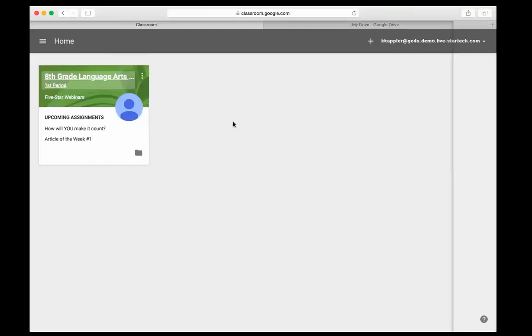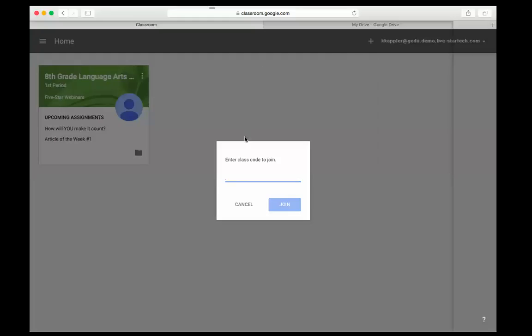Students, when they get in, also can join classes. Many students, especially if they're in high school or middle school, will probably be taking more than one class. So if they need to join a class, they just click the little plus button and they click join class. I'm actually going to join another class right now. I'm going to join a math class. So I'm going to type in my code that I got from my teacher, that you would give to your students or present for them. And I'm going to click join.